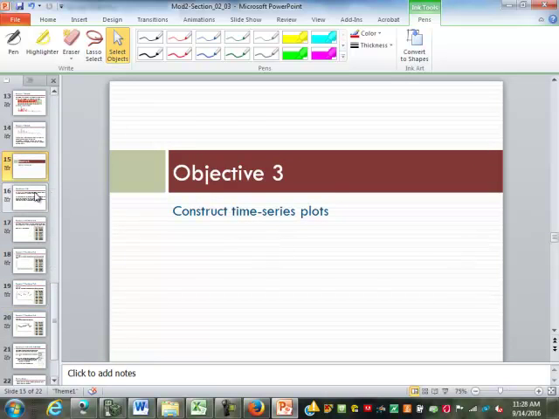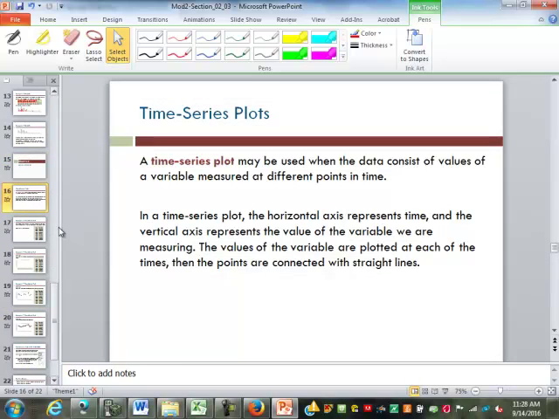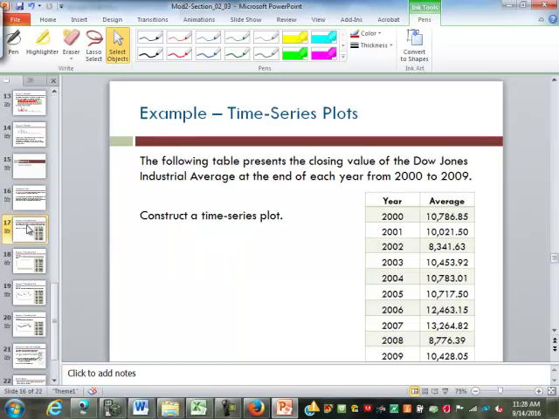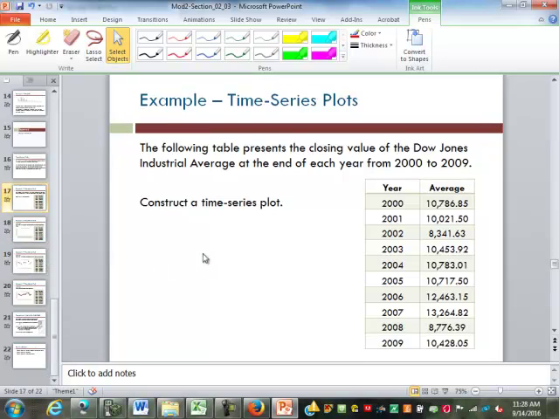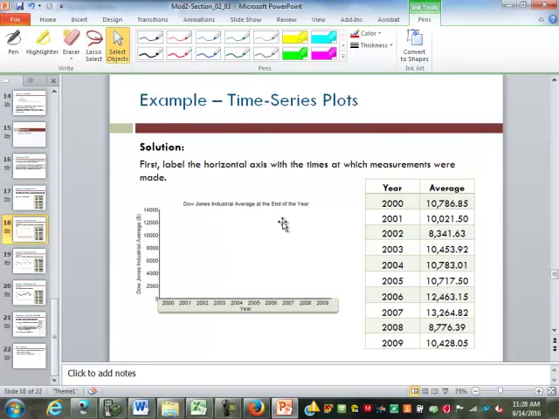So, time series plot. A time series plot, rather than looking at several different characteristics and comparing them at the same point in time, we're looking at a single value and how it changes over time. So here we're going to look at the Dow Jones Industrial Average, starting in the year 2000, going up to the year 2009. So we're going to set this up.